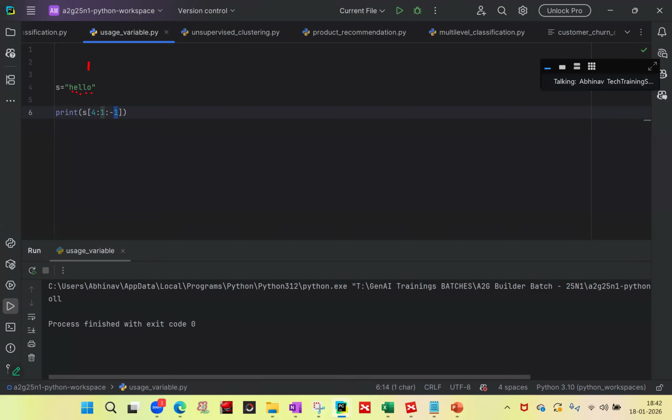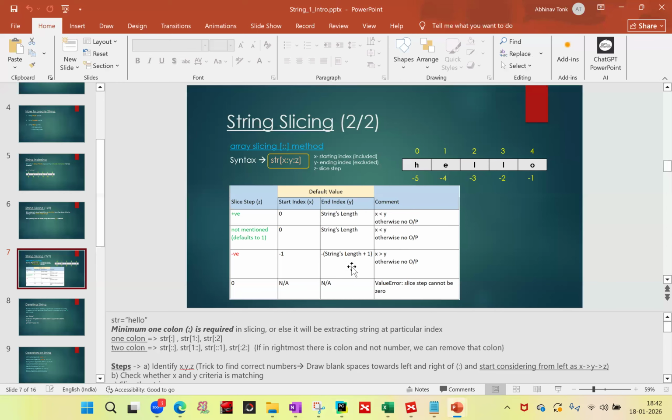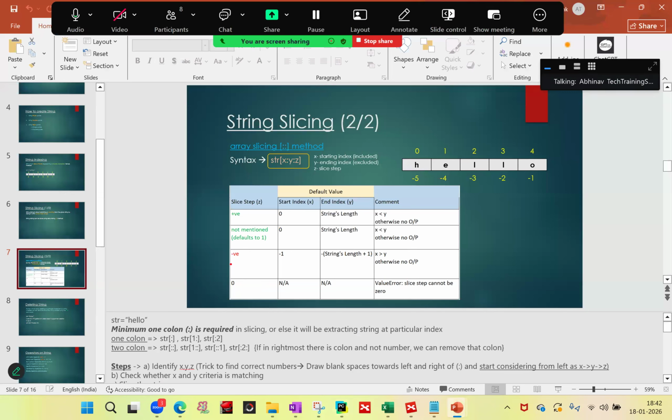So it is starting from fourth index, right? Starting index 4, and it has to go till 1. 1 will not be included, the end index is not included. And the step size is negative. So it will go 0 LL. So that is why the output is coming 0 LL. Okay. So that is what this third condition says, that when slice step is negative, output will only come when x is greater than y.